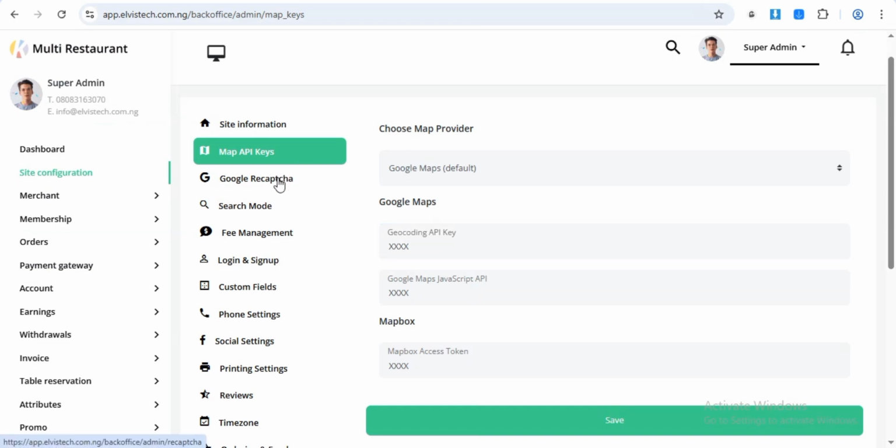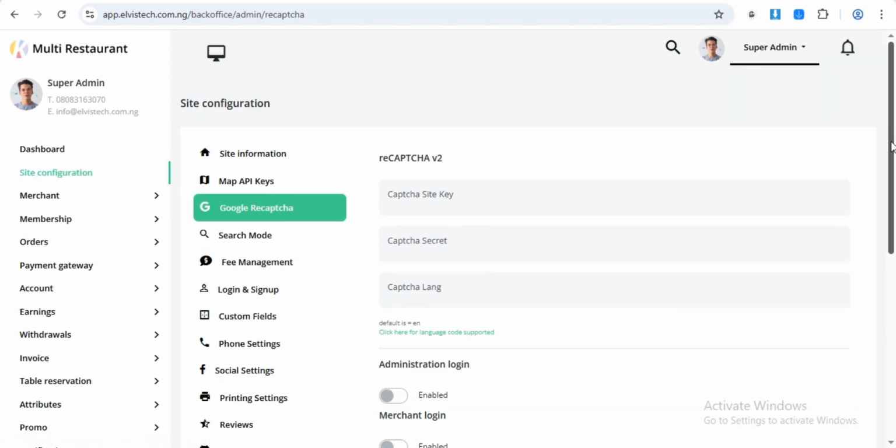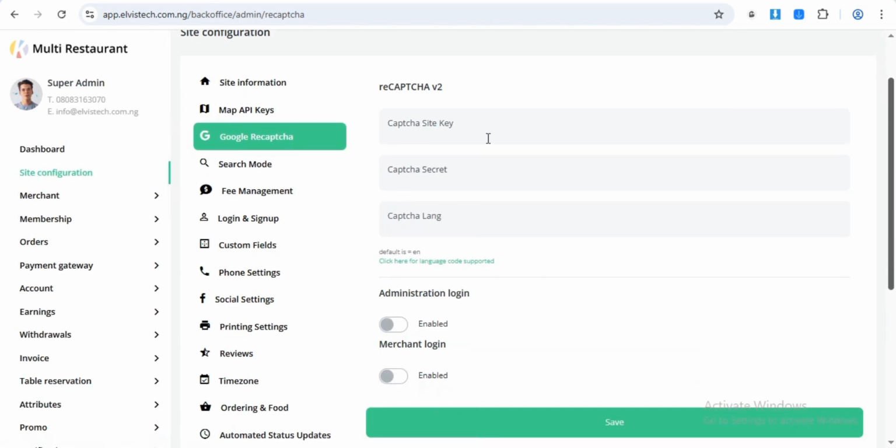Now this is the Google reCAPTCHA page. In case of bot or irrelevant registrations, you need to put this in to get your Google reCAPTCHA. It is very easy. You can just type Google reCAPTCHA on Google, and it will show you how to do that.